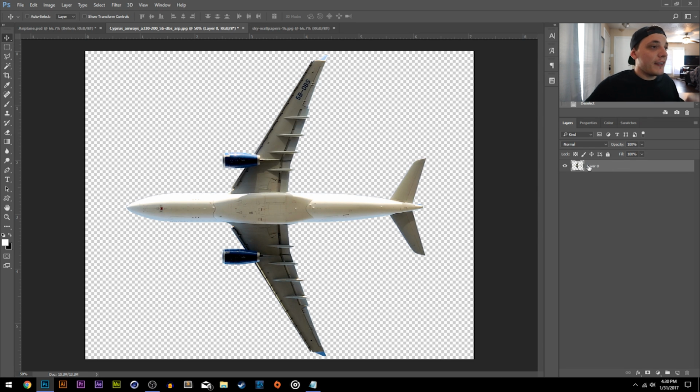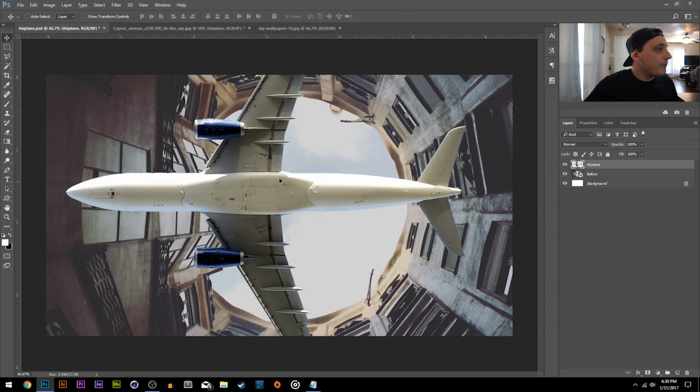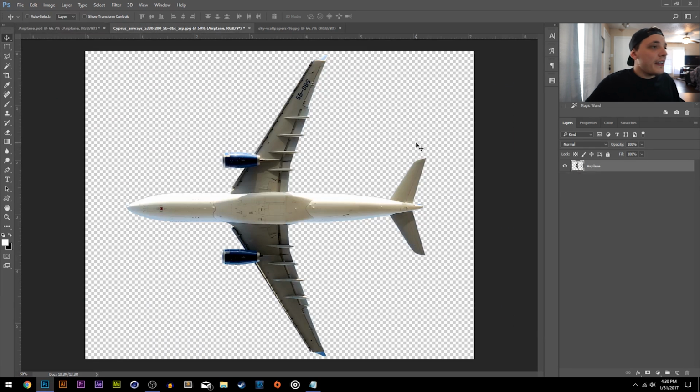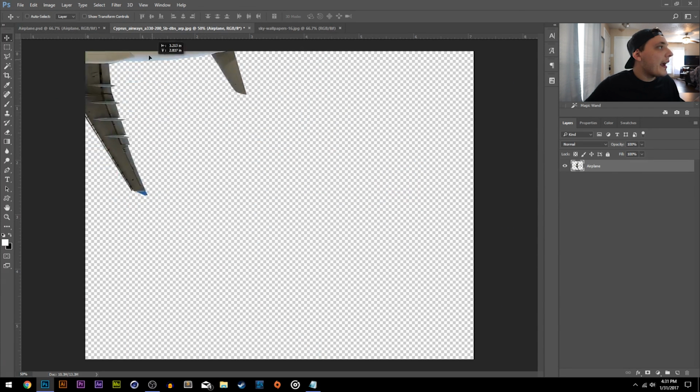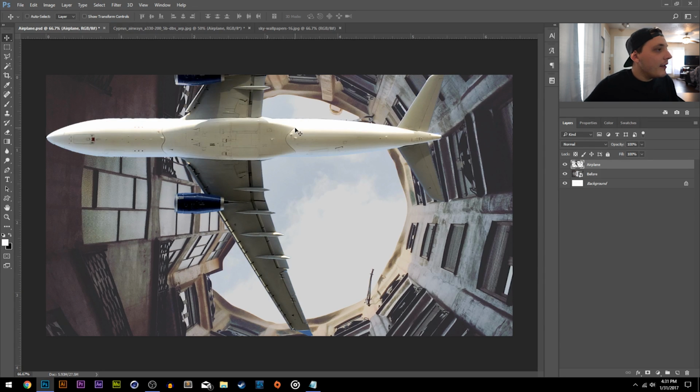So now what we can do is title it airplane. I like to title my layers because I want to know what they are later on in case I need to fix anything. So now that we have that, we can go ahead and drag that to our main document. Like I said, all I did is take that layer, select it, and use the mouse to drag it to my document, which is titled Airplane PSD.